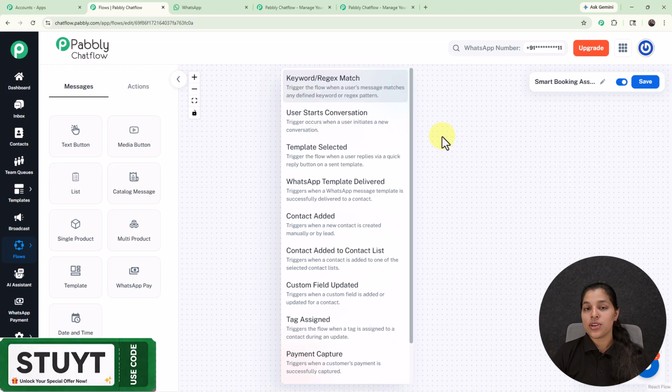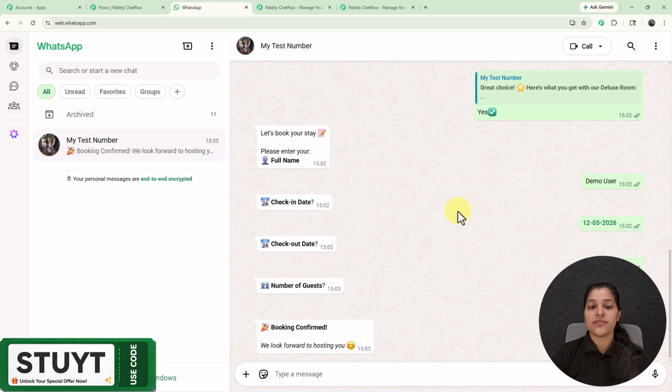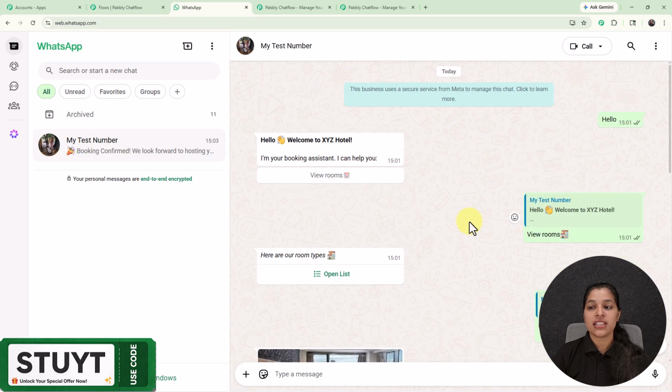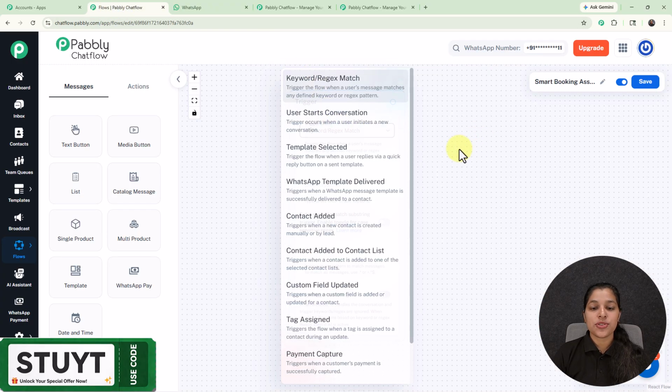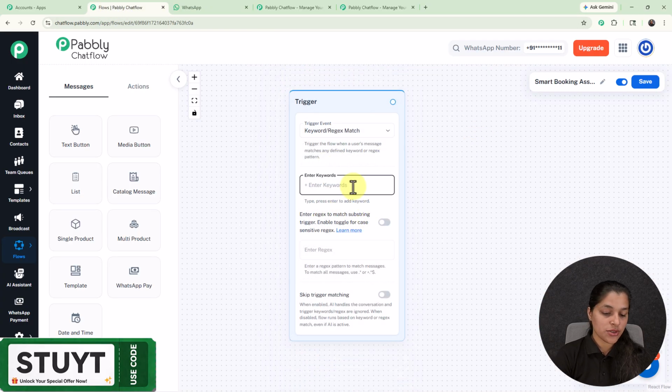So keywords are the words which initiate your WhatsApp chatbot. And as we have recently interacted with our WhatsApp chatbot, I initiated it by entering this message, that is hello. So this is going to be the same. So here I'm going to enter my keyword as hello. I'm going to just type it and press the enter key, and here our keyword is ready.